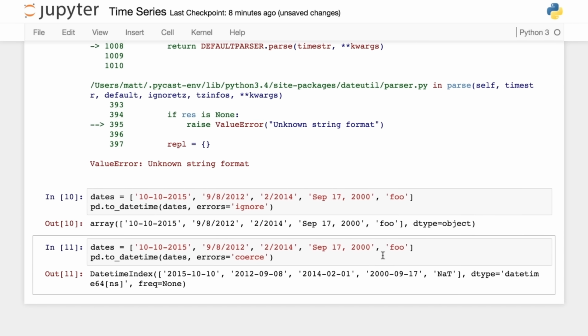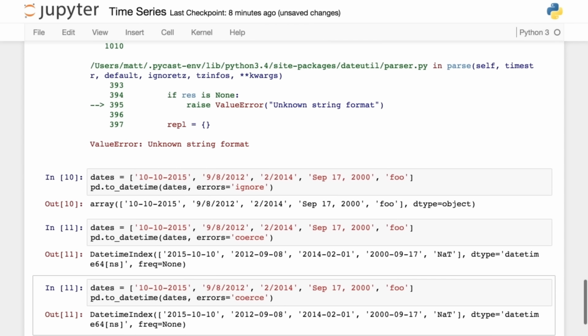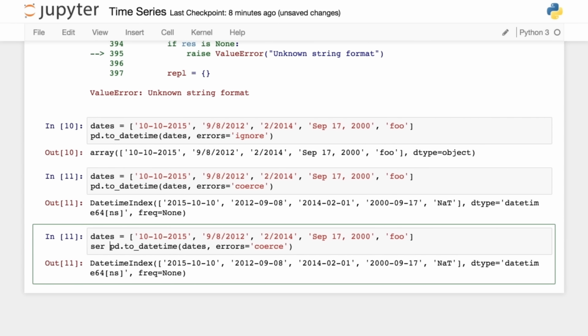If you get an error, it means you might have to deal with missing values or whatnot, and you can get not a time by setting your errors parameter equal to coerce. Note that this does not return a series, it returns a datetime index. So in order to get a series out of this, I need to pass it into a series. Then I will have a series here that has a datetime of that.